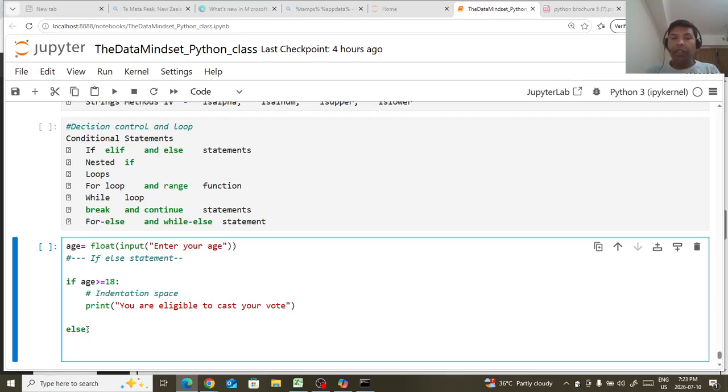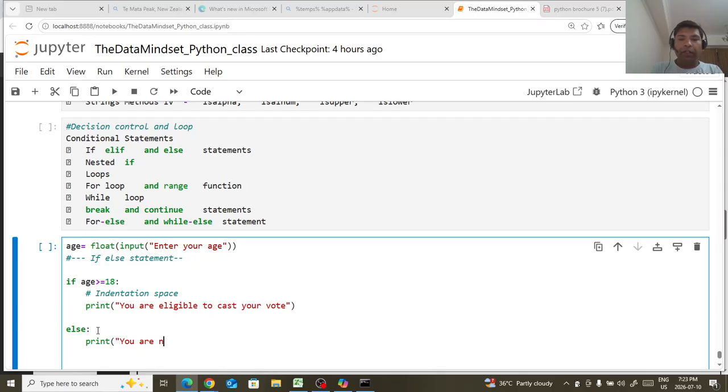This program is smart enough to consider that if this condition is not valid, then the opposite condition is going to be validated, and that's why we do not need to write a condition here. Else is smart enough to consider the opposite of that. Then I'm going to write a print statement: "You are not eligible to cast your vote." Correct? And that's all, guys.